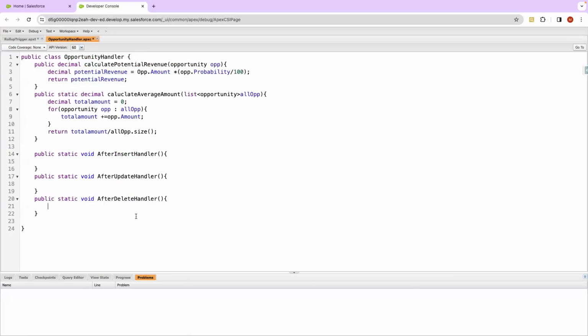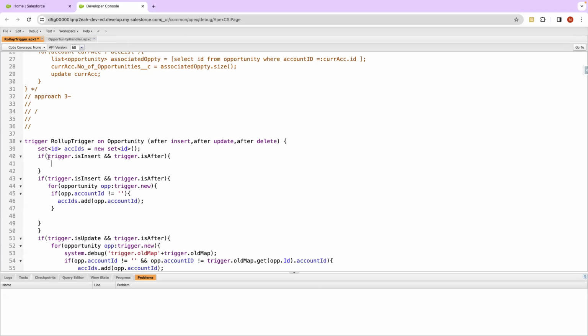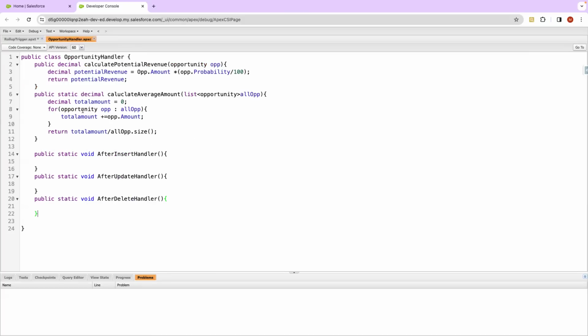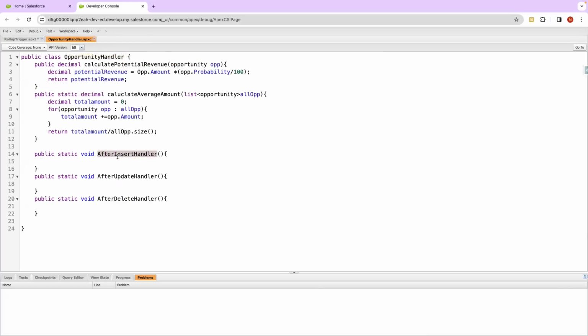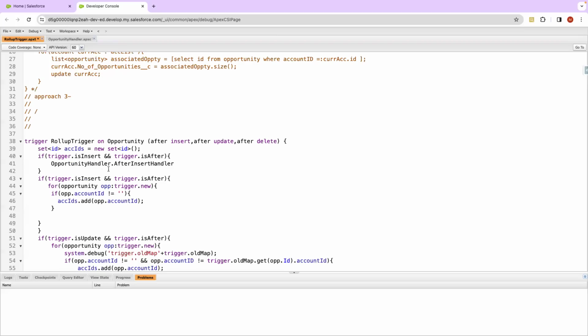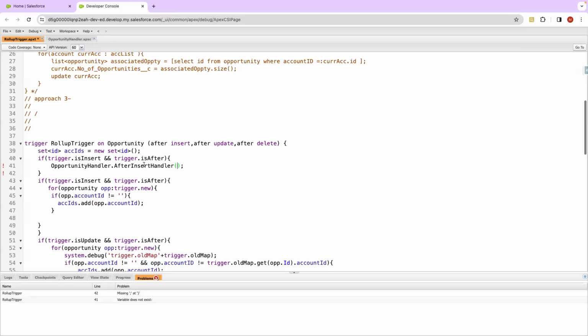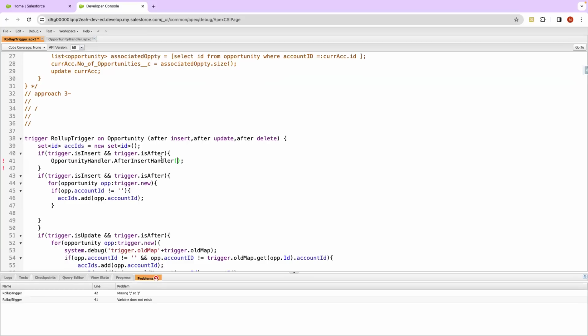so we have written these three handler methods: after insert handler, after update handler, and after delete handler. From the trigger, if it is insert and if it is after, then we will be calling the after insert handler. And what do we need to pass in this method? This is after insert, so we will be passing the trigger dot new.